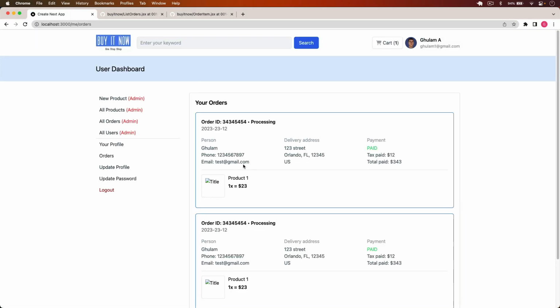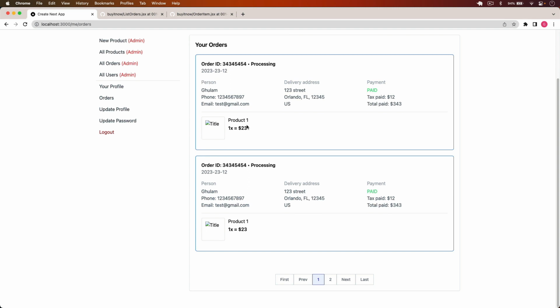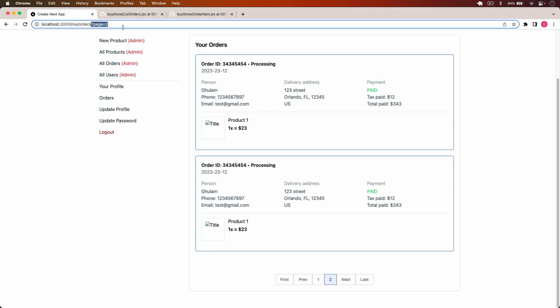Save it from here, and now if I go back, you can see that here we get here two orders on the front page. If I click on two, now you can see that I don't get here the third order, and you can see that we also have here page equal to. Now we just have to pass that page to the backend.